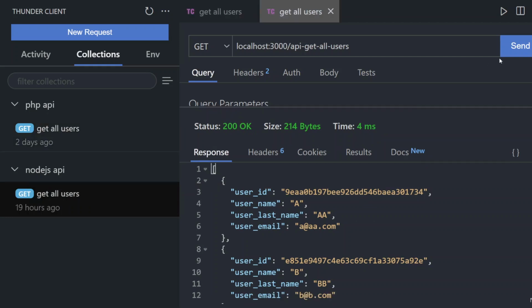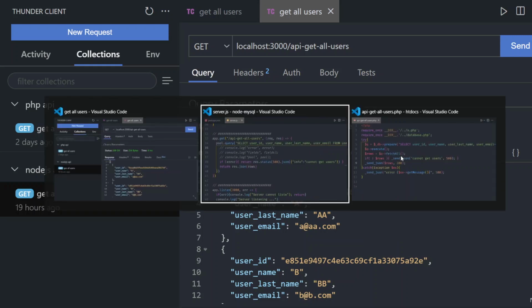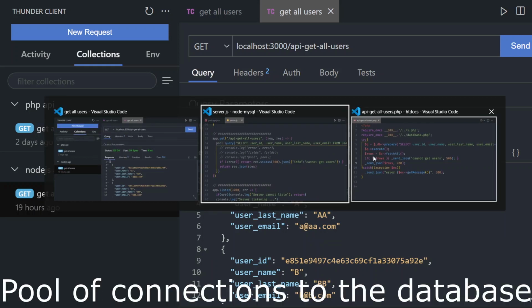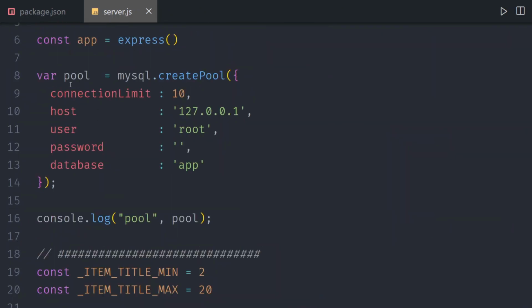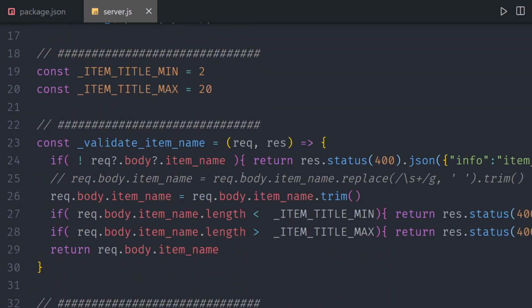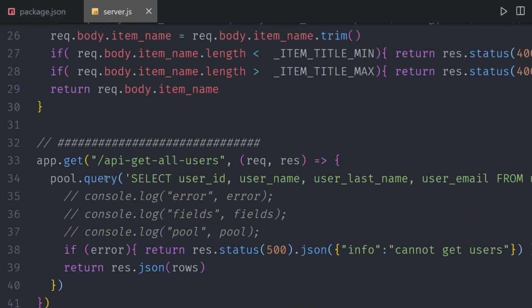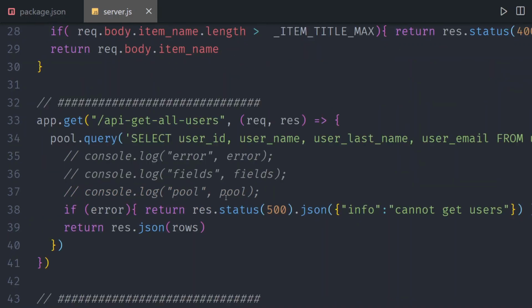And Node.js again, it's always very minimal, and that's because I have this pool of database connections. So this is the trick. As soon as I connect, I have these connections created. And in Node.js, I just utilize those connections and then I release the connection back to the pool.